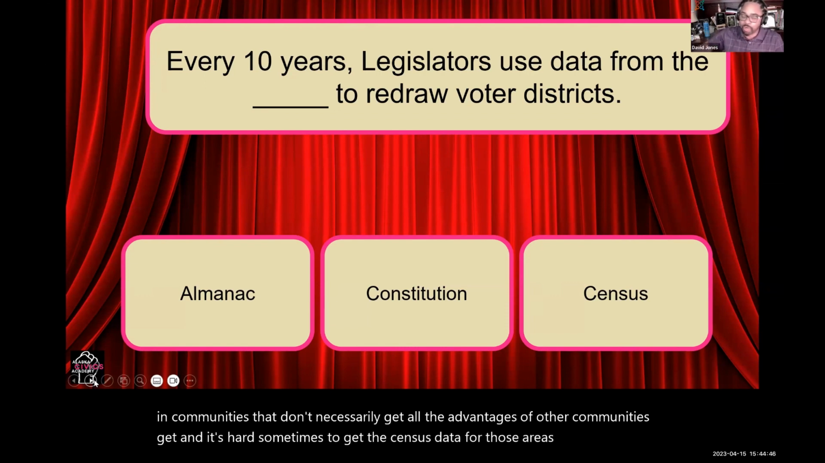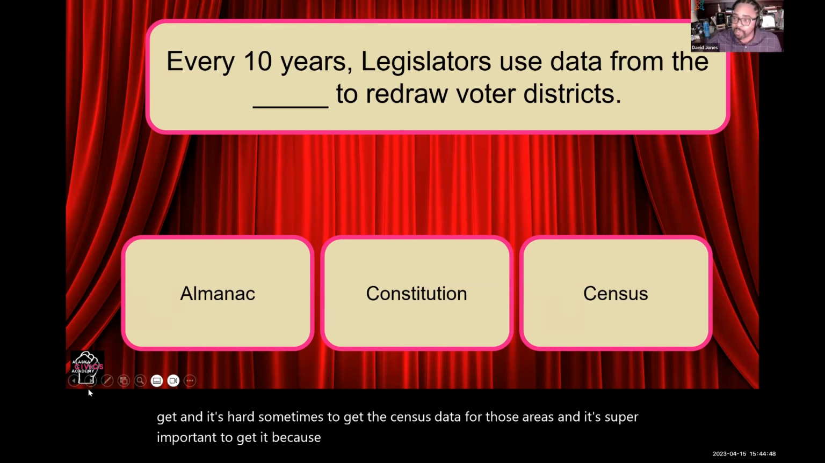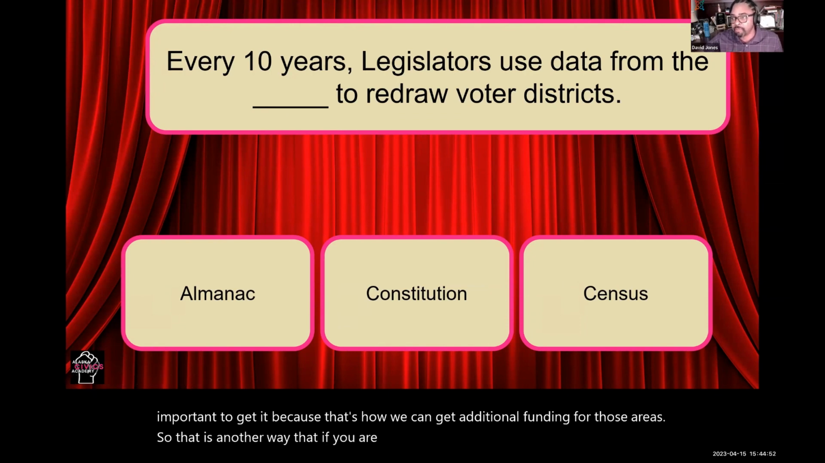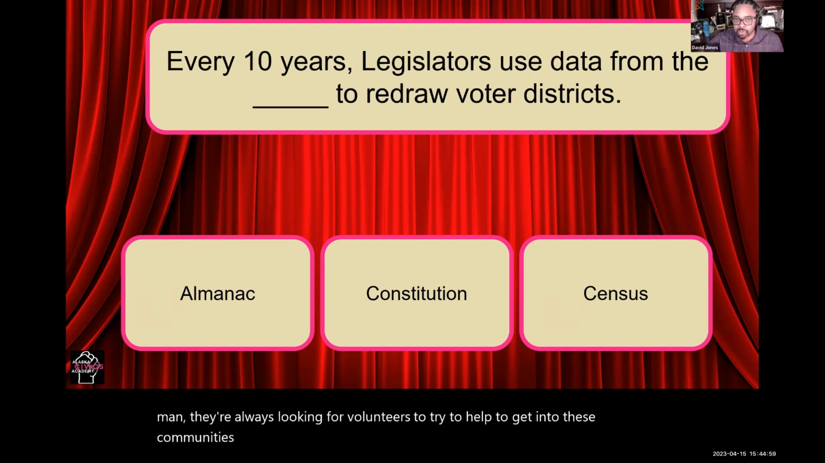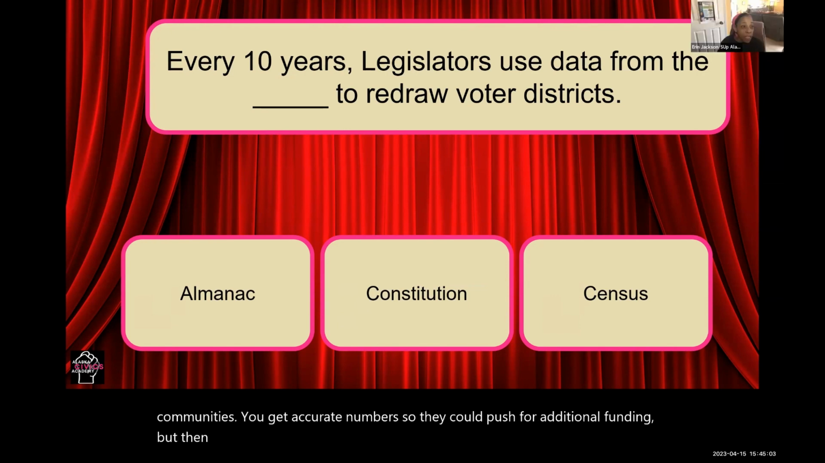It is super important to get it, because that's how we can get additional funding for those areas. So that is another way, if you are looking to give back: every 10 years, they're always looking for volunteers to get into these communities to get accurate numbers so they can push for additional funding. Pay attention, actually, up here it's not volunteer. They actually pay people to do that. And it's a really great way to get out into the community.